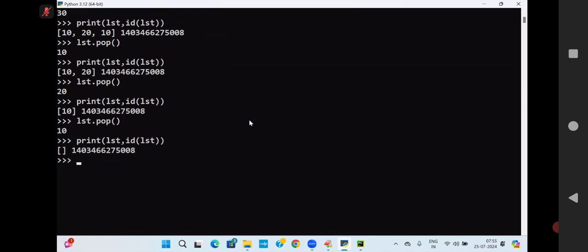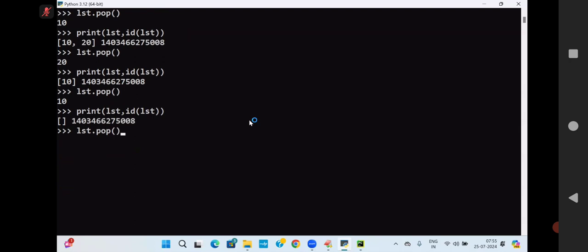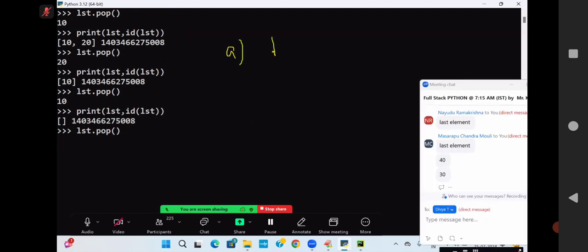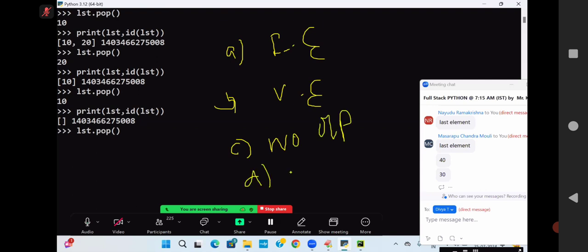Again you pop it. And now what is this? Empty. Now I'm asking the question. Answer my question. Option A, index error. Option B, value error. Option C, no output. And option D, syntax error. Quickly.